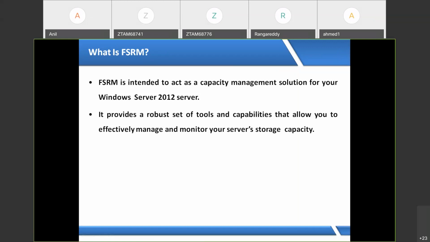So that can be done by using FSRM. It is a tool or a service through which we can allocate space to the user. How can it be done? FSRM consists of tools through which we can effectively control as well as manage our server hard disk space.